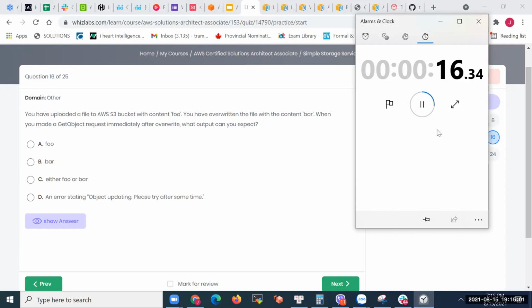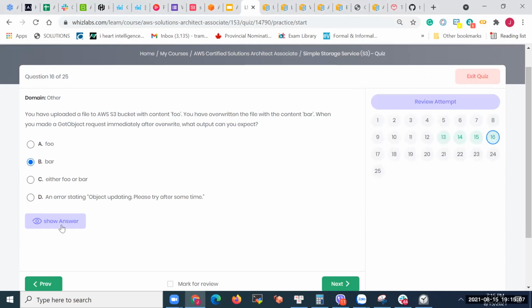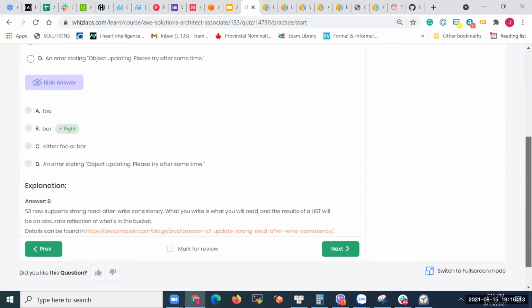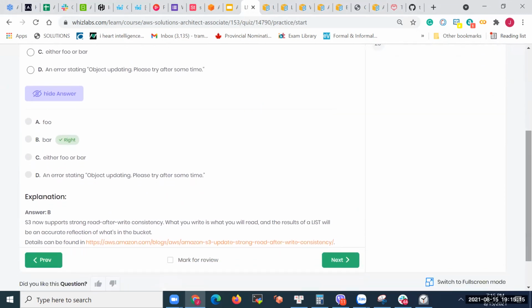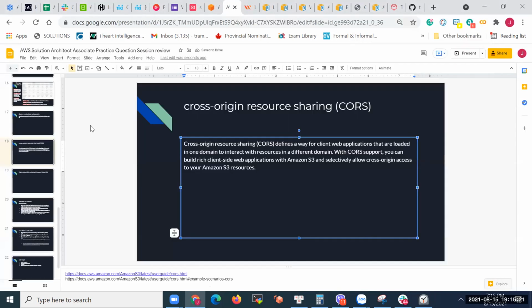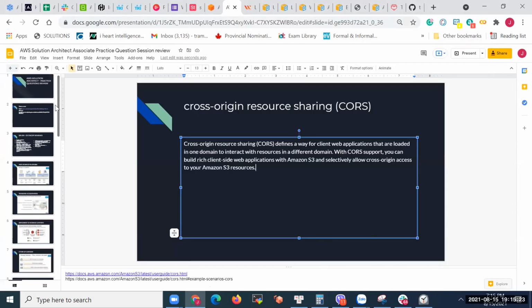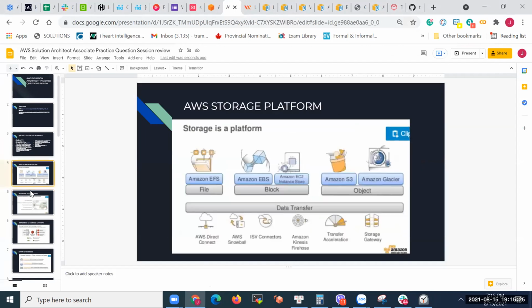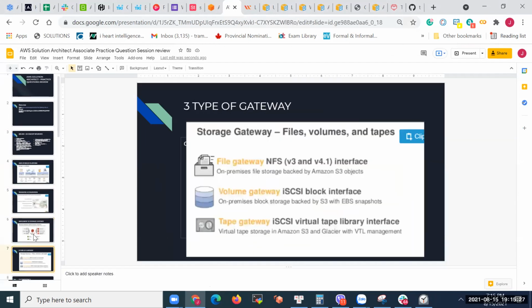Yeah, this one, B, because we now have strong consistency. Exactly. Yes, we have had many questions on strong consistency so far. So if you are unsure about the consistency, please go back to this slide. I have put some info on the consistency here.